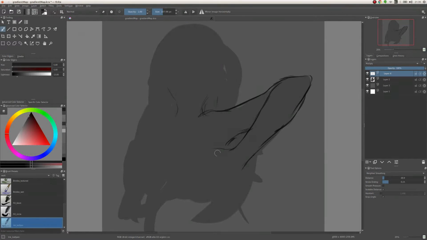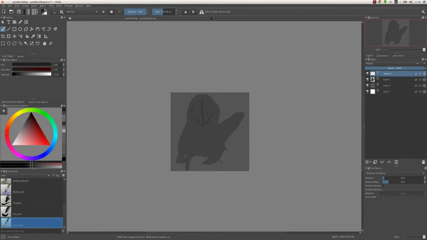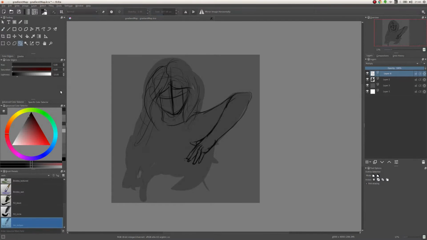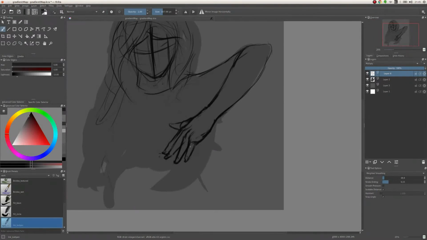Today I'm doing another speed paint video, but this one will be a little bit different because I'm going to try a new coloring technique with gradient maps, which is a new feature in Krita. I know that this tool has been in Photoshop for a while. I tried it once before. I don't know, it worked pretty well, I guess. So let's give it a try.